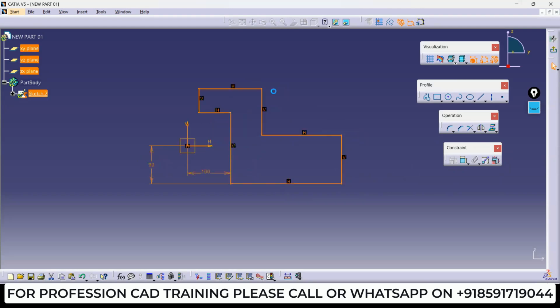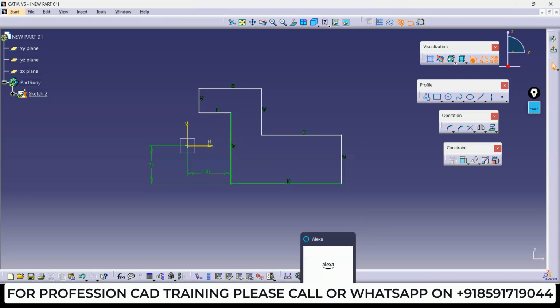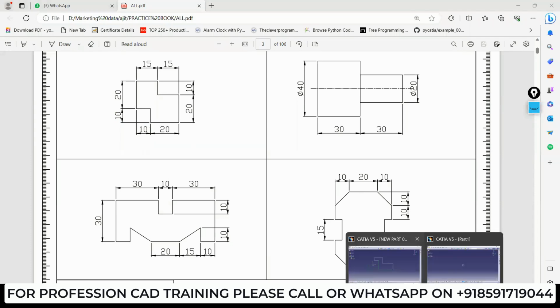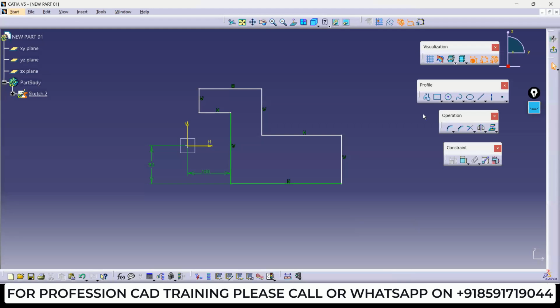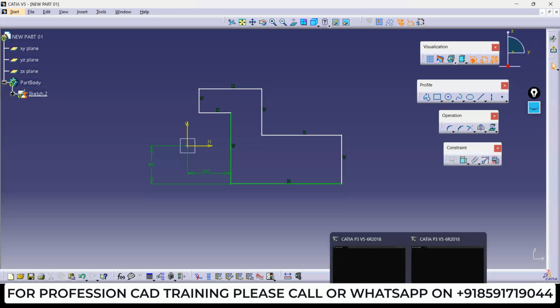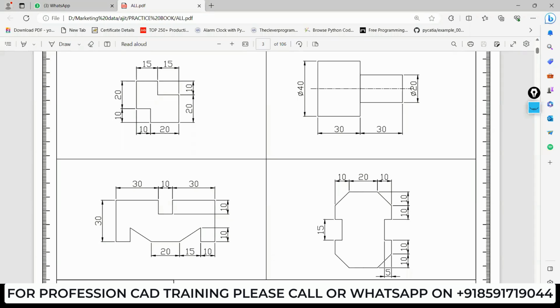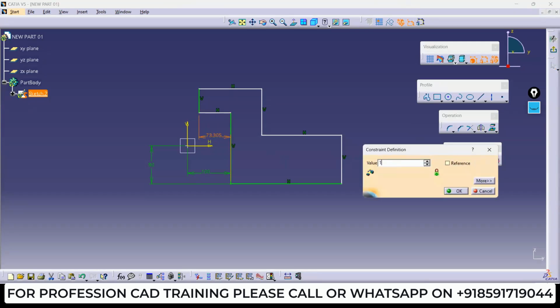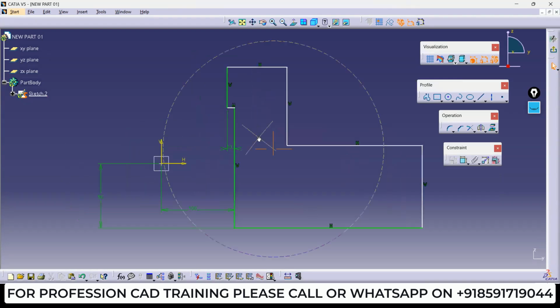Once you do one vertical line and one horizontal line, fully constraining the sketch, then you can apply the dimensions. What are the dimensions? This is 10 mm, this is 10 mm, and this is 20 mm. If you go into the sketch, just a minute. Now from this to this, you can see this is 10 mm, and the 10 mm is added.